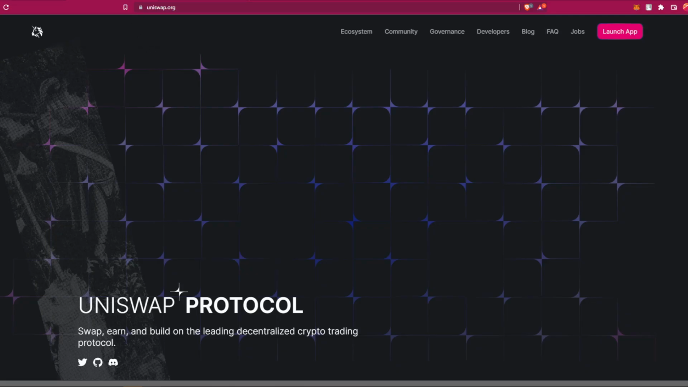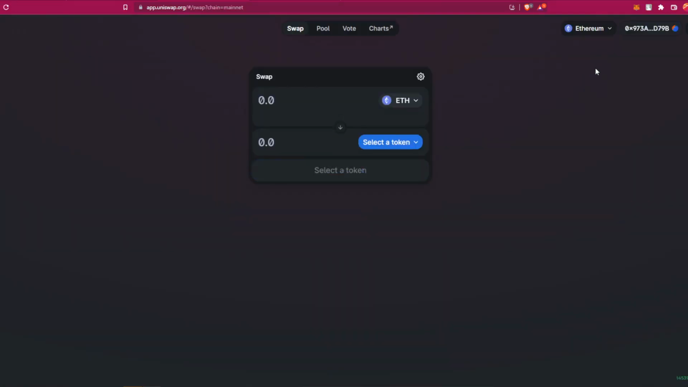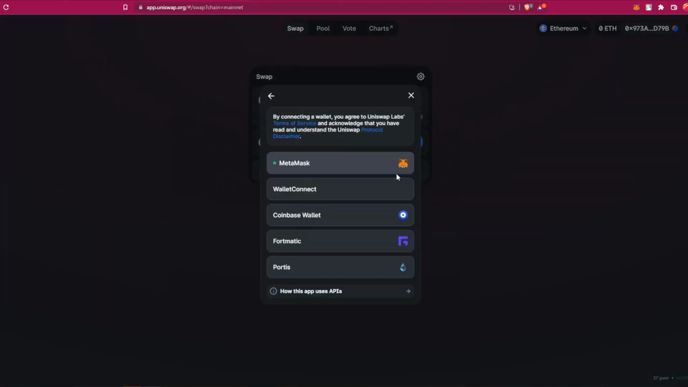The next step is opening the Uniswap protocol, uniswap.org, and you go ahead and launch the app. By launching the app, we'll have this interface. You can first of all make sure that you are on Ethereum network and connect your wallet. Basically, they have bunches of wallets. You can use whichever you have and whatever you are comfortable using.